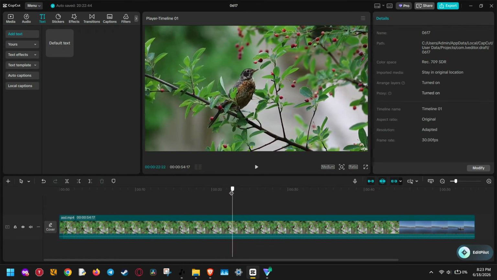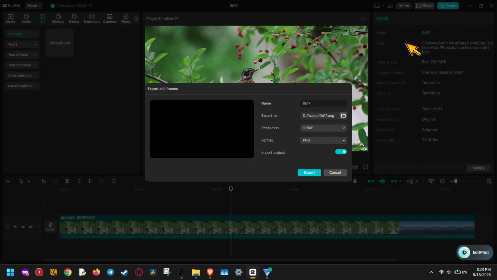Once you've found the right frame, look at the preview window. In the preview area, you'll see a three horizontal lines menu, also called the Hamburger menu. Click on that menu to open the available options. CapCut keeps a lot of useful tools tucked away in this menu, and the one we need is the option for exporting a still image. From the menu, select Export Still Frame.